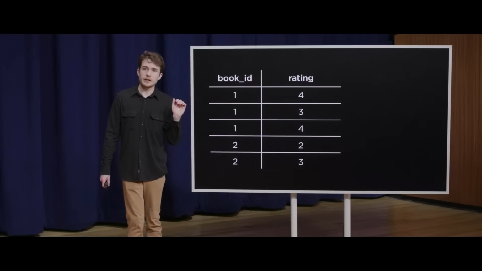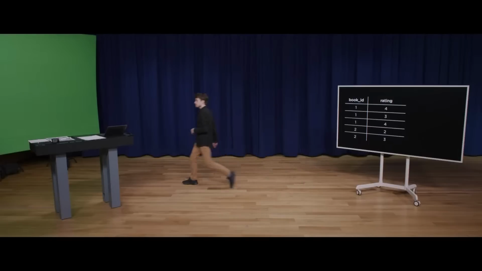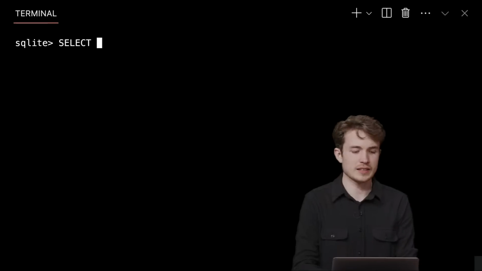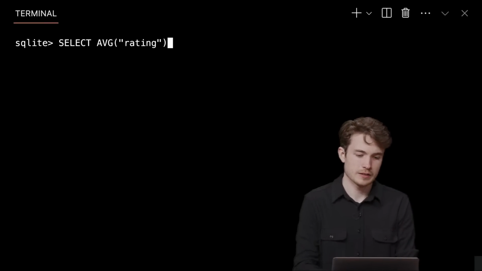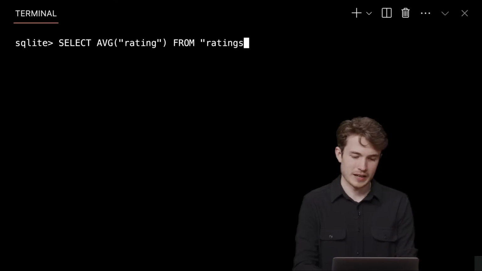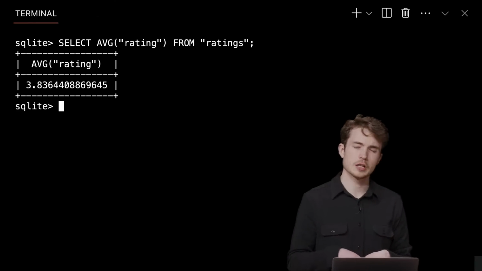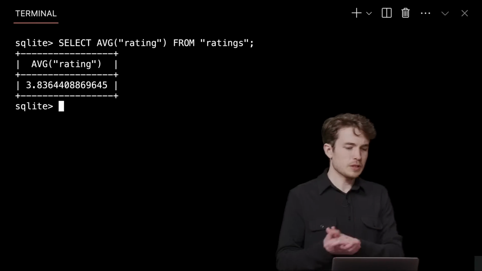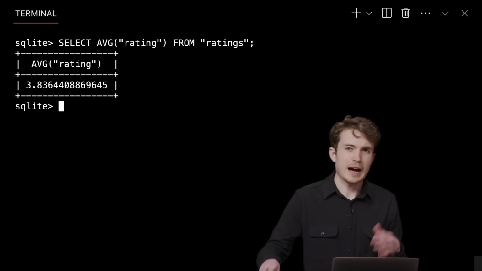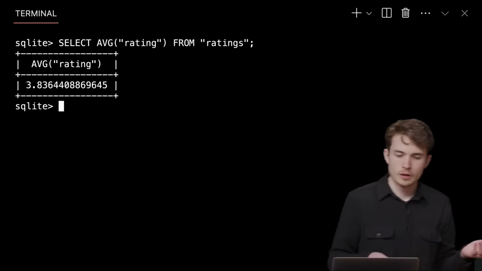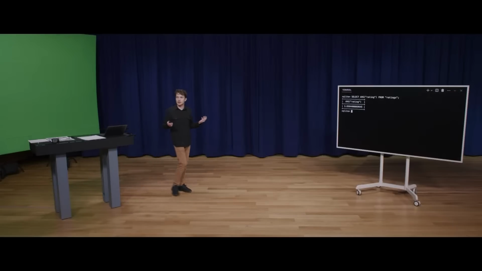So let me try that in my terminal. I'll come back over here, and let me first try to find the average rating for each of these books. So I'll say, why don't I select the average rating from my ratings table. And I think it should be good enough, so I'll hit semicolon. And I'll see 3.83644. This seems to be an average, but I wanted the average of each book. So what did I do wrong here? What am I actually seeing in this case?